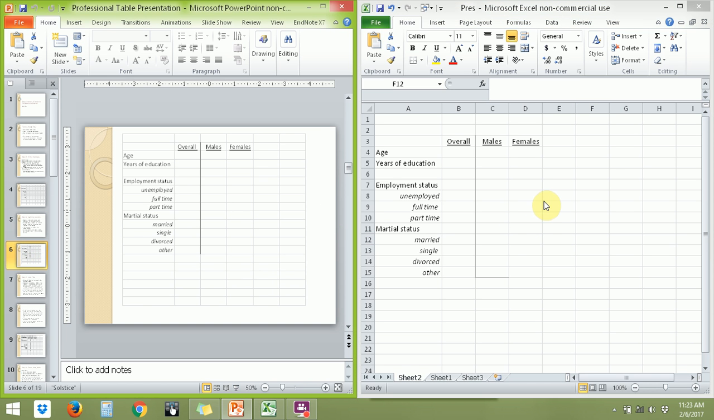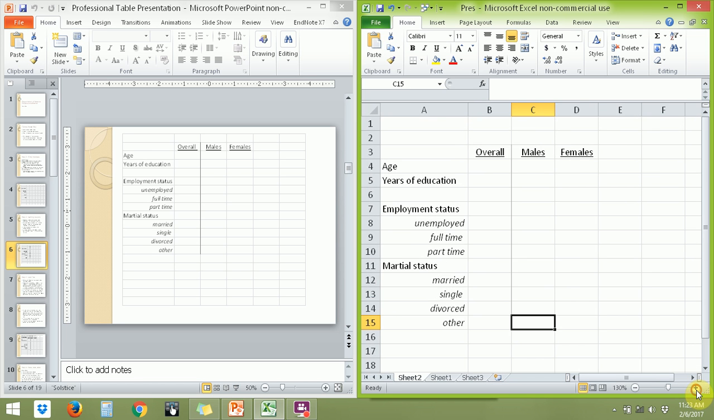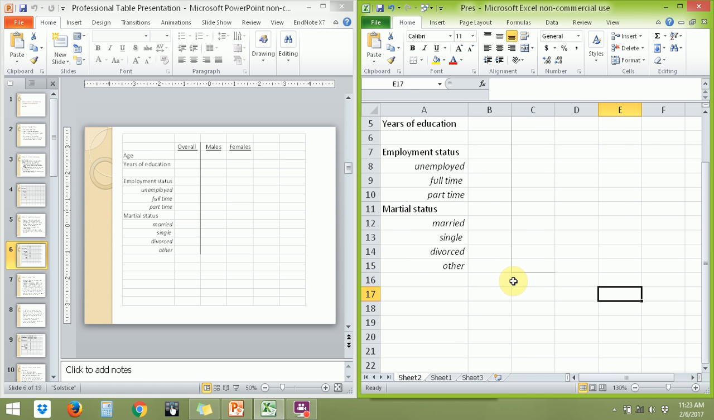So you should be getting something like this. I accidentally put a gray line like right here, it looks like.